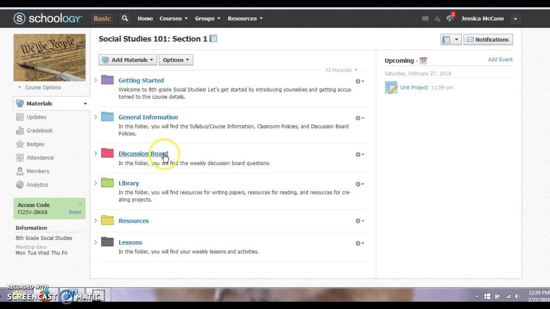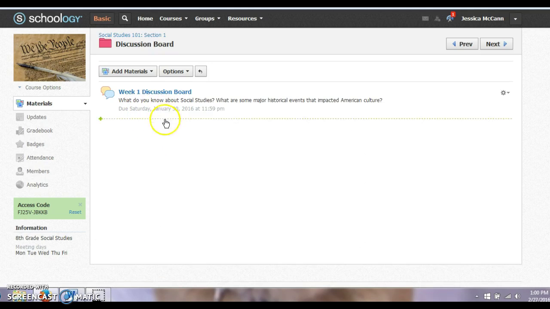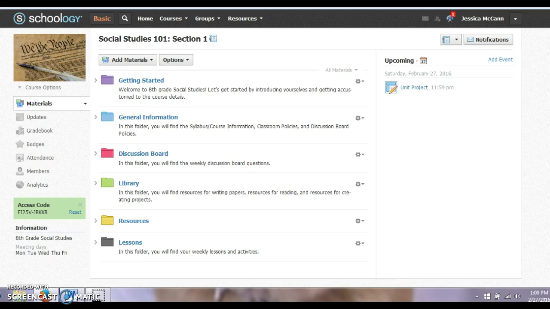Then we have the discussion board folder, and this is where the students will find discussion board questions. With this folder, I have the basic discussion board, which is: what do you know about social studies and what are some major historical events that impacted American culture. I have this as a separate discussion because I wanted to start a discussion before getting into a lot of the content.